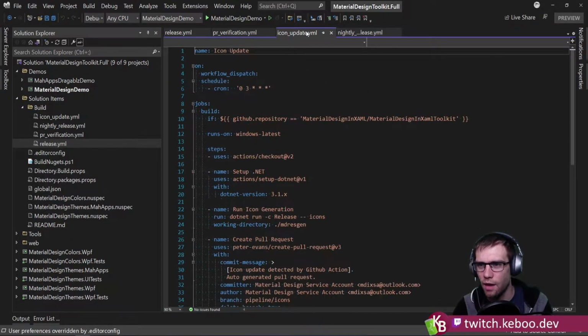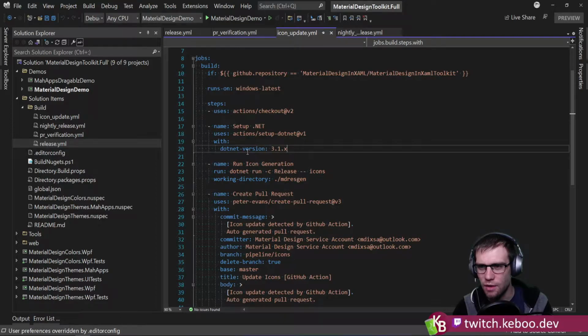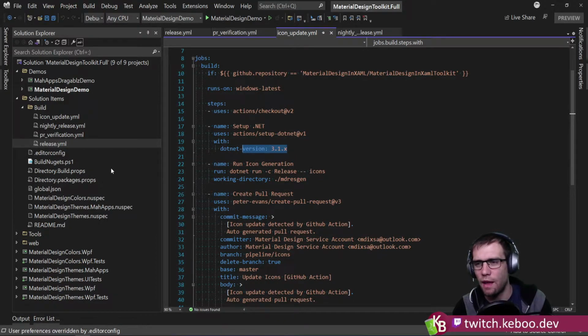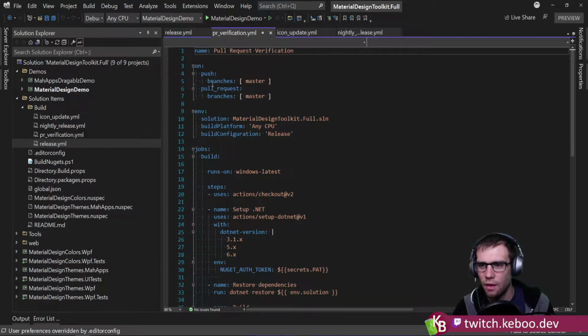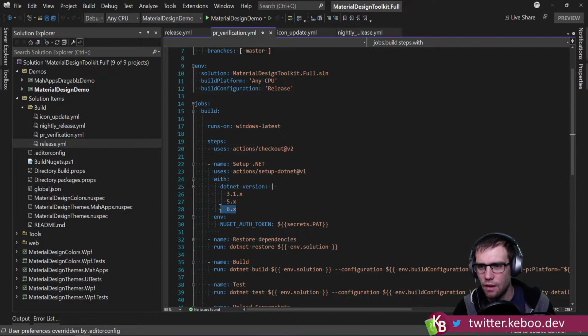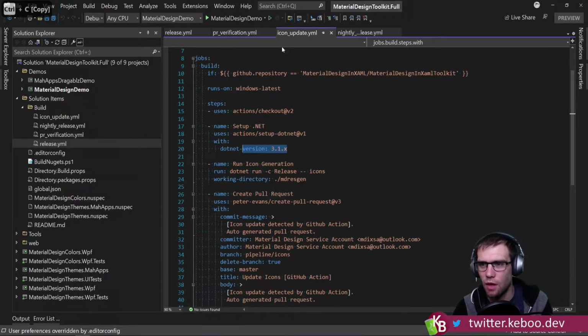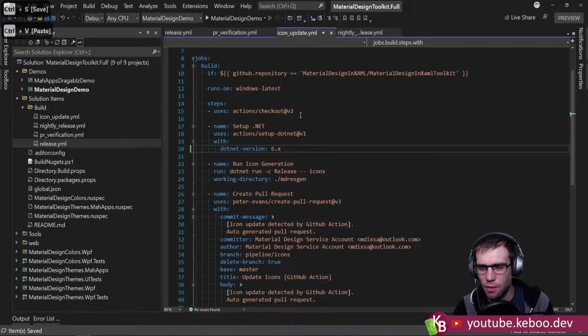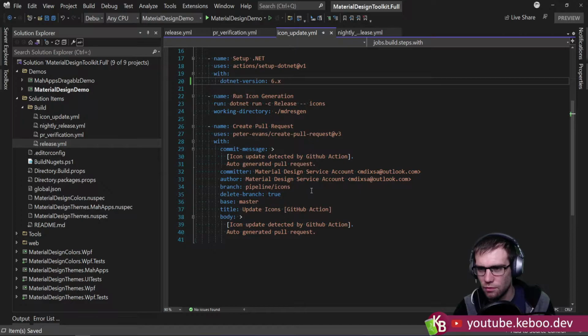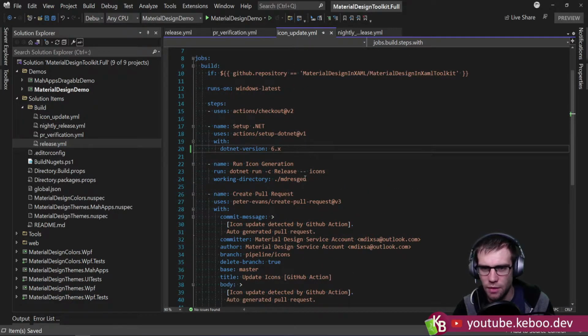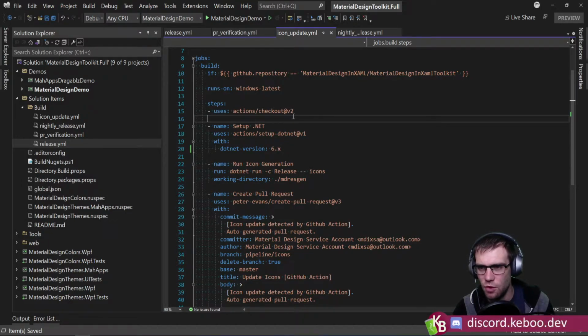Okay, so icon update. The simplest thing to do is just rev up the version here. I think we just rev the version to 6x and call it good. That should fix this problem here. Yeah, so that'll fix this and at least get that moving.